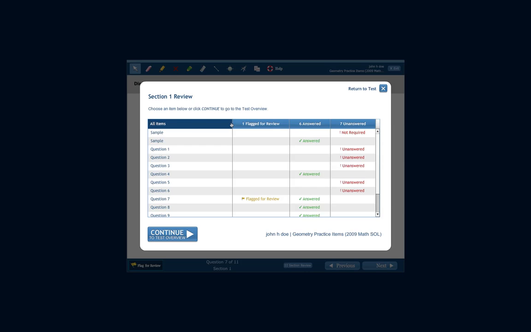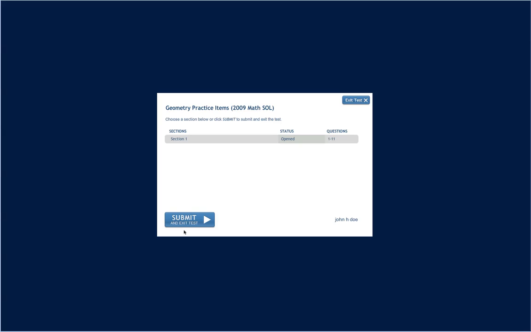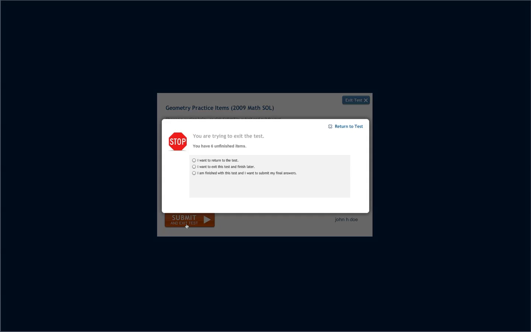We are now going to review one more set of screens. Click on the Continue to Test Overview button in the lower left corner of the screen. Now click on the Submit and Exit Test button. You will see a stop sign with 3 options. It's important to review these 3 choices.